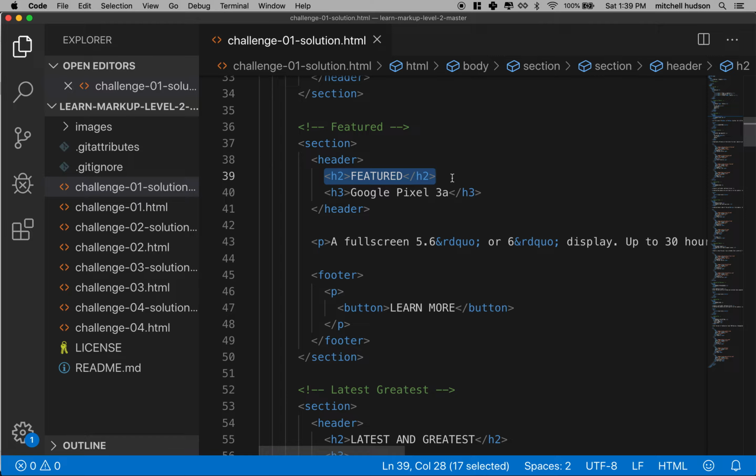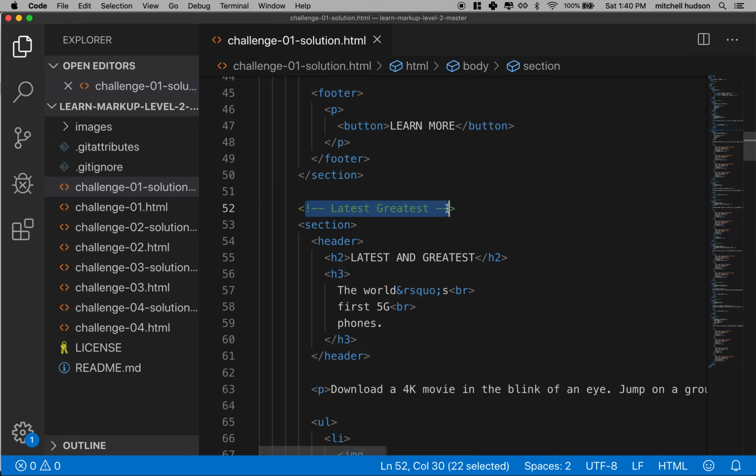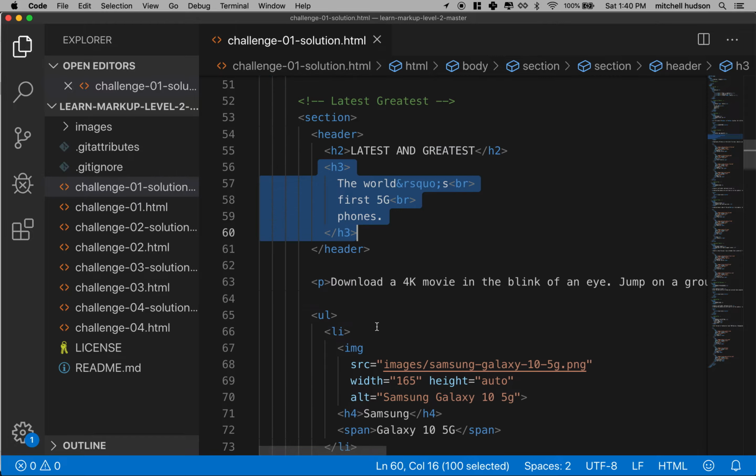And it's got featured as an H2, and then an H3 that's Google Pixel 3a, right? And then the same thing happens here. You'll notice latest greatest has a header with an H2 that says latest greatest, and then an H3 that has another bit of text in it, right?